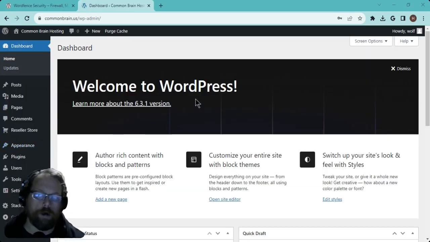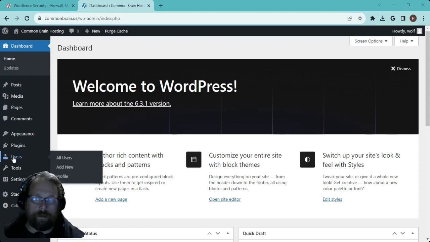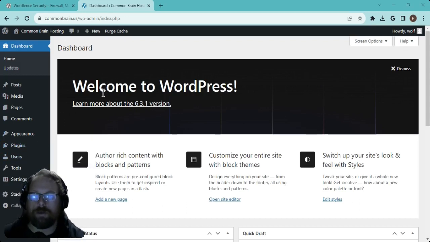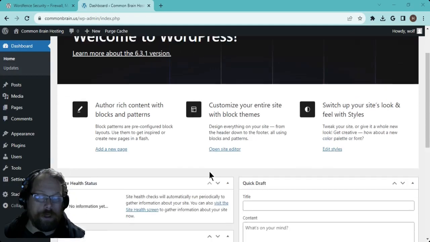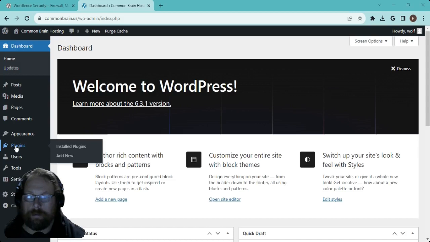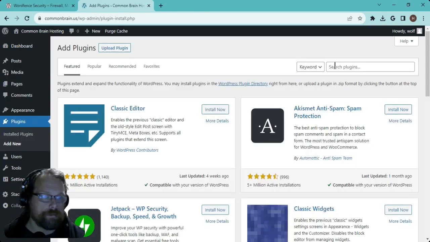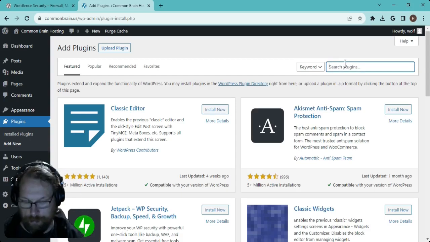Okay, so we are now in our test site for this week, using one of my domains, commonbrain.us. We have a fresh install of a WordPress website. There is nothing installed on here that didn't normally come with the regular install. We're using our commonbrain.us domain this week. So let's go ahead and get Wordfence installed and see if it's any good, and see if it's improved as much as people say it is.